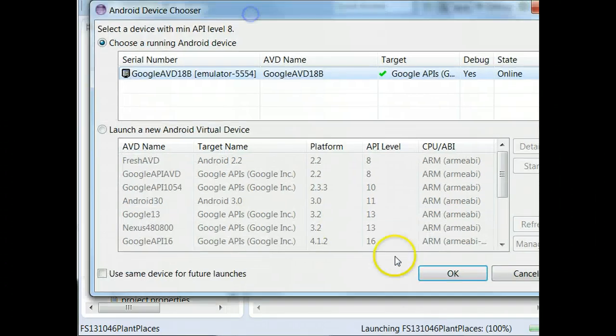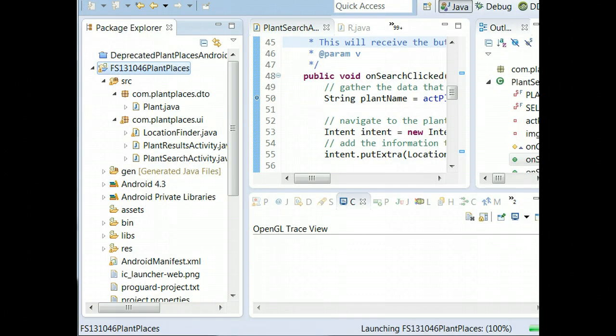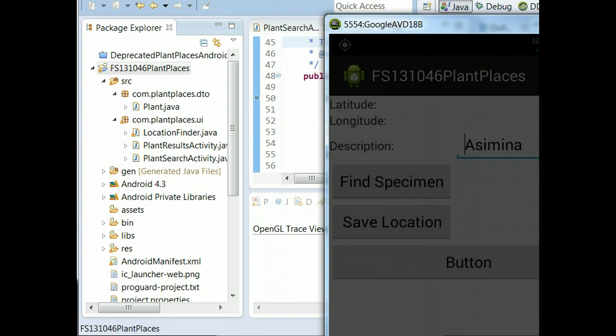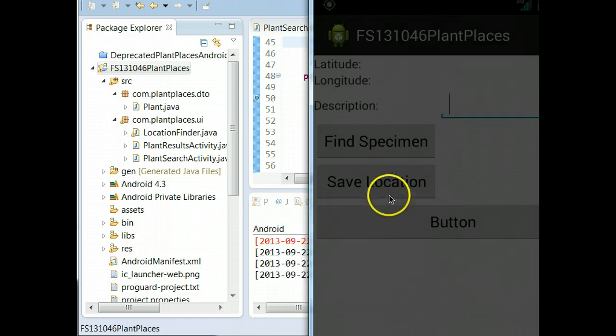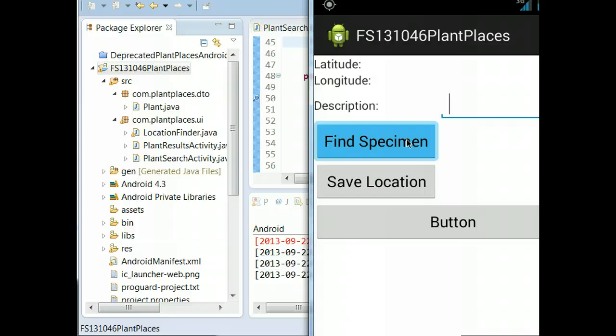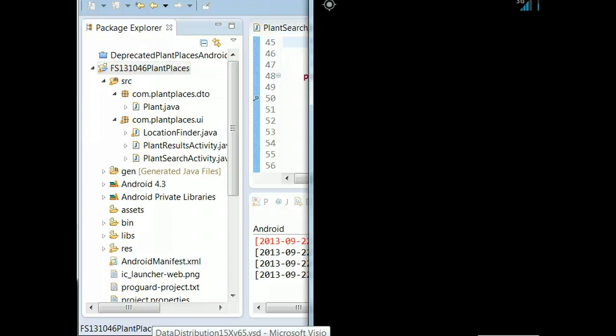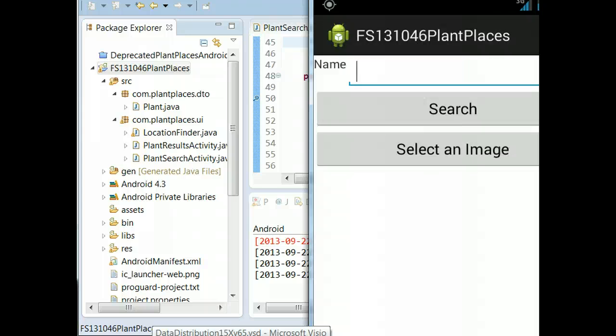I'm going to go ahead and select the running emulator, which will save me a whole lot of time over pulling up a new emulator. And we have it. So I'm going to choose Find Specimen. That should take me to my search screen. Okay, I'll type in something like Asimina, or just some letters. It doesn't really matter right now.